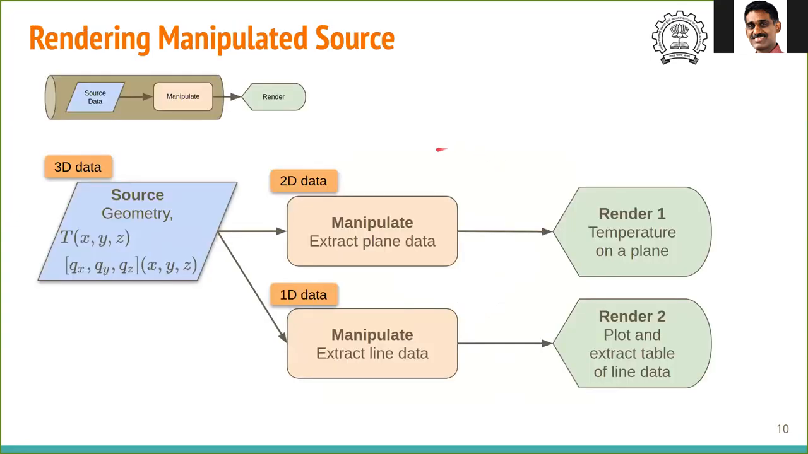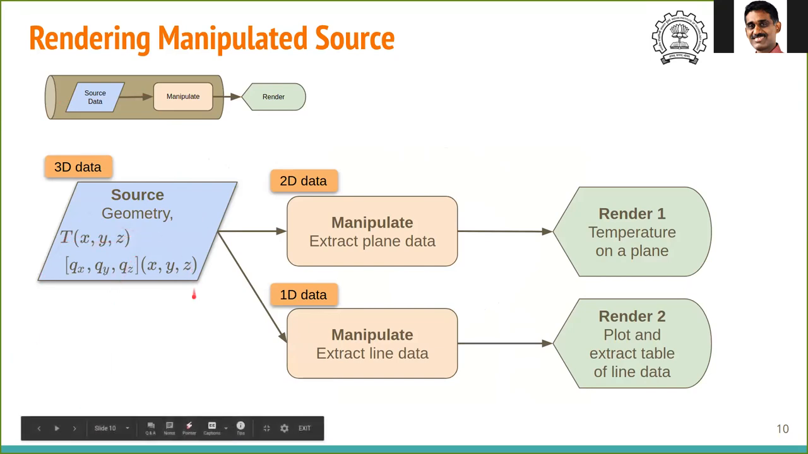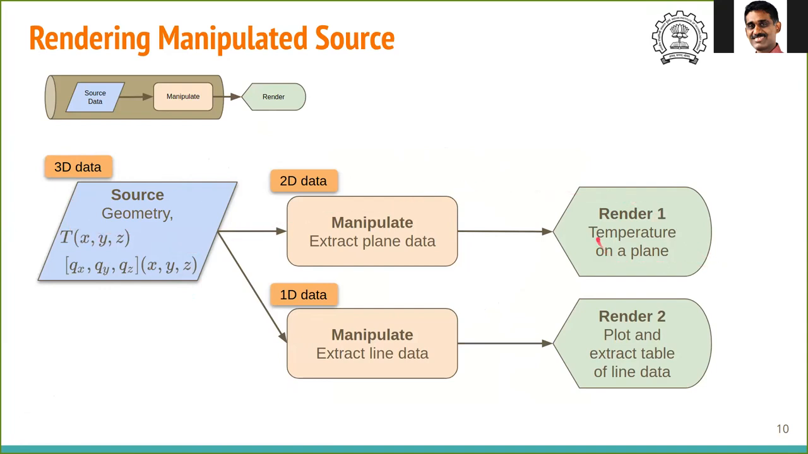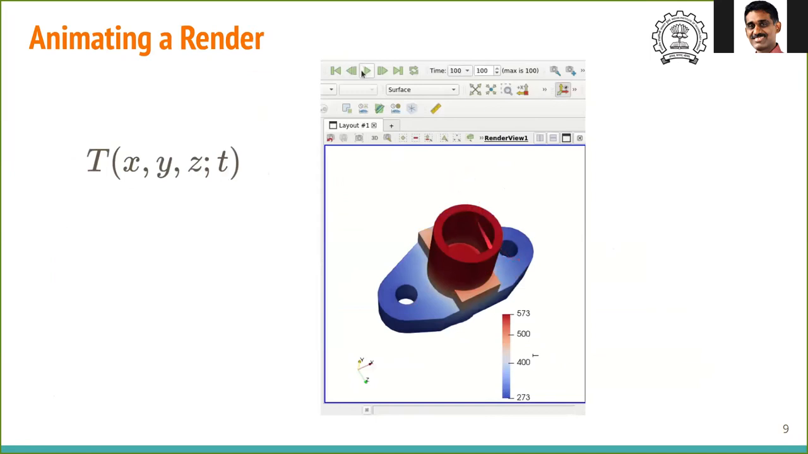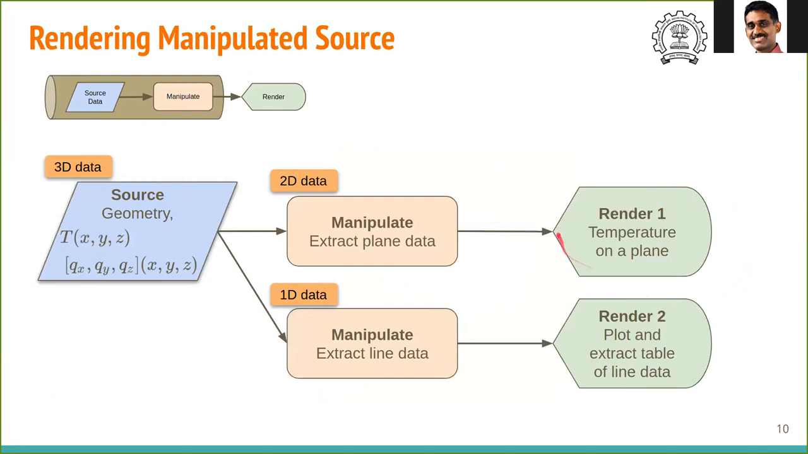A second demonstration we'll see is of source with some manipulation and then rendering. Consider the same data source where we have a geometry, temperature distribution, and flux distribution. So this is a 3D data. Let us say I want to look at the temperature on a given plane. For the same example, let's say I want to describe on some sectional plane, I want to find the temperature. So that is problem number one. Problem number two is I want to look at temperature along a straight line.